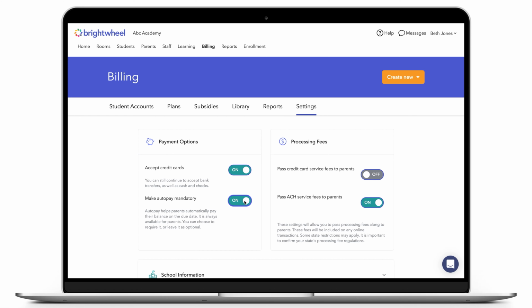Autopay refers to having payments automatically deducted from a payment method on the due date, and the payer, in this case the parent, doesn't have to do anything when a bill is due. If mandatory autopay is on, it requires parents who add a payment method to use autopay. If it is turned off, parents have the option to select autopay. Lastly, there are processing fees associated with parents paying online. You do have the ability to pass processing fees to parents directly. Toggle the processing fee option on if you decide to pass the fees down to parents.